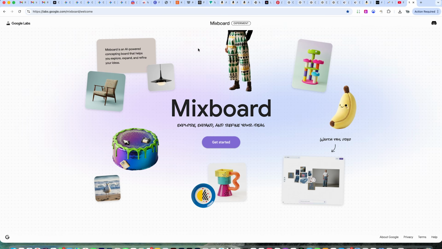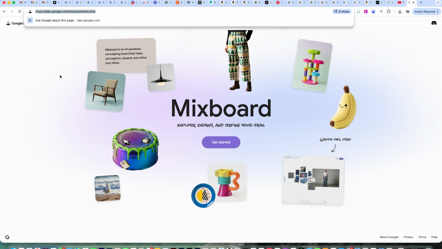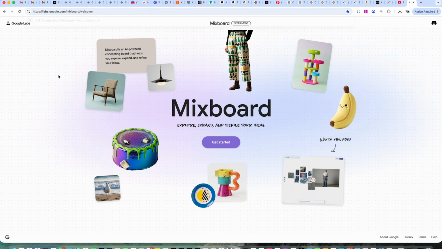Mixboard. I have talked before about Mixboard, but this is a very nice way to pick a trending design and make the most of it. Okay, you go to Mixboard. I will leave this link in the description. I think this is free also. You just have to sign in. Okay, we can get started.